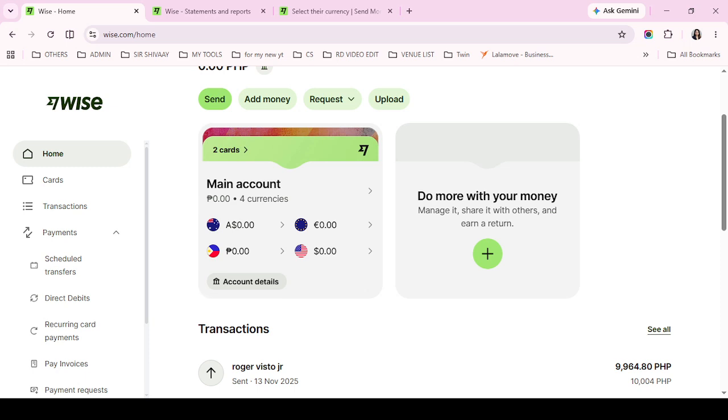Start by gathering the invoice details you'll need. This usually includes the recipient's IBAN, SWIFT code, or routing number, depending on the country and bank format. You'll also want the vendor's name exactly as it appears on the invoice, along with the local currency they want to be paid in. Having these details in front of you before you open Wise will help you avoid delays or errors during setup. Once you're ready, open Wise and click Send.